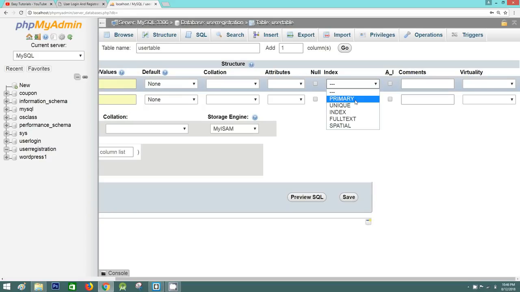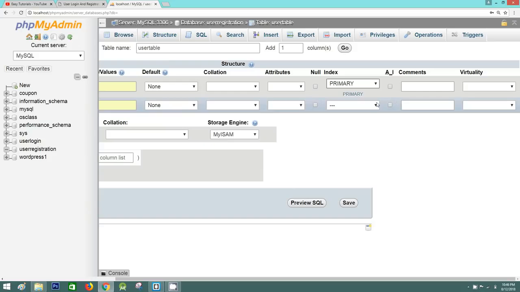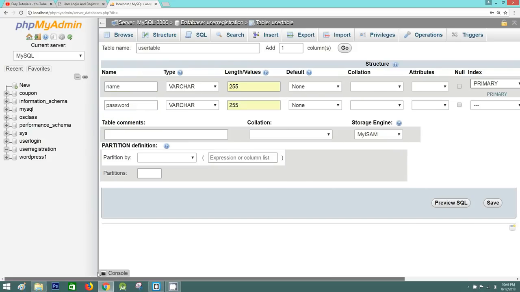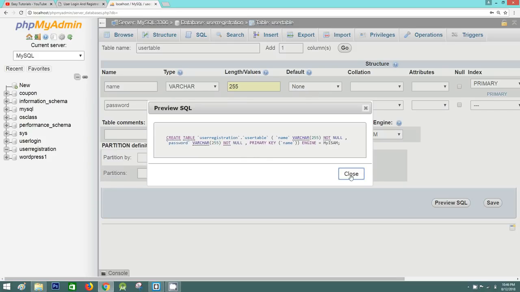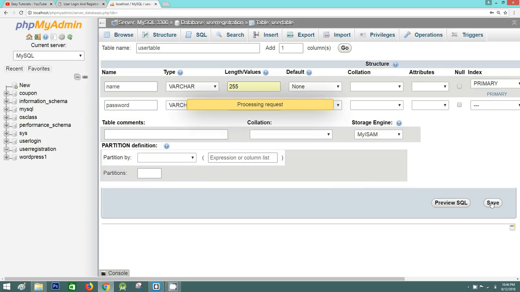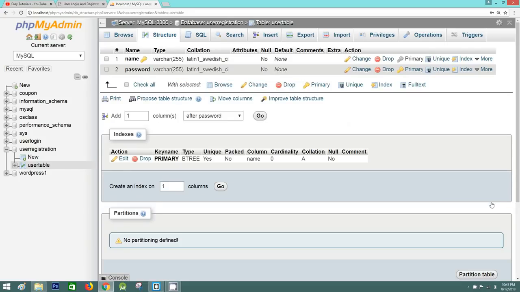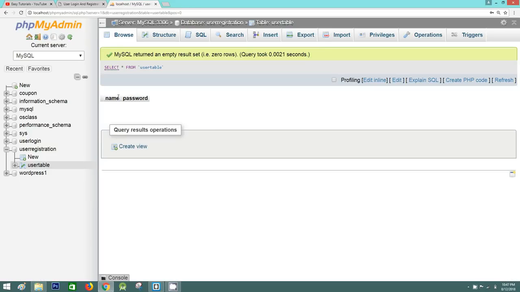For name I will select the primary, and after that just click on preview SQL. Here you can see the SQL query, then click on save. Like this we can create columns in this table. After that we can see this table here, name and password, but there is no entry in this table.